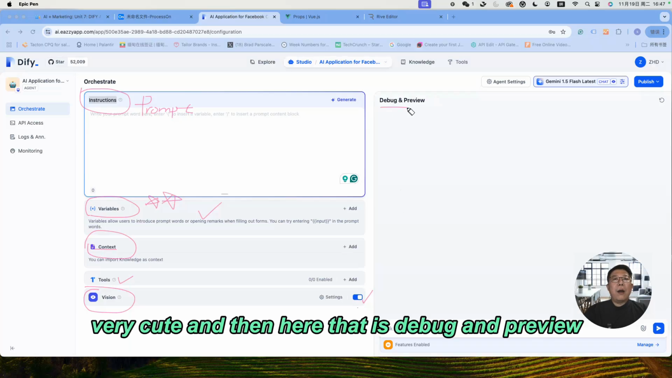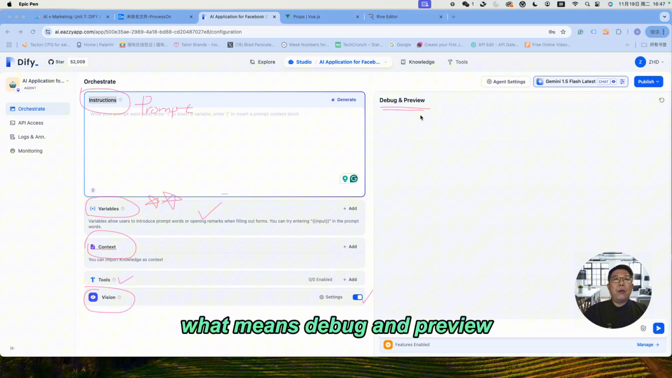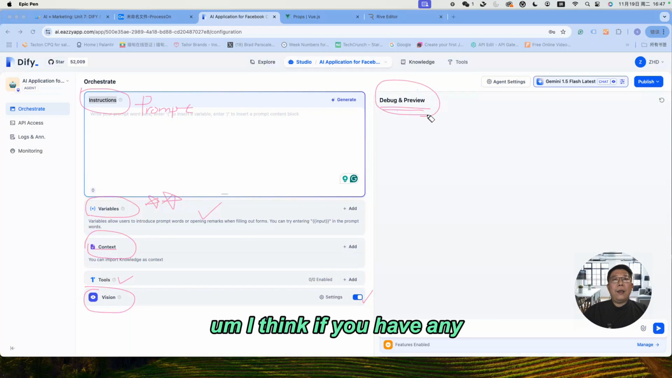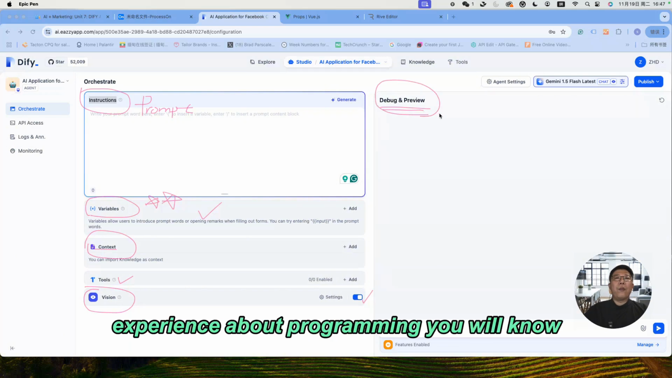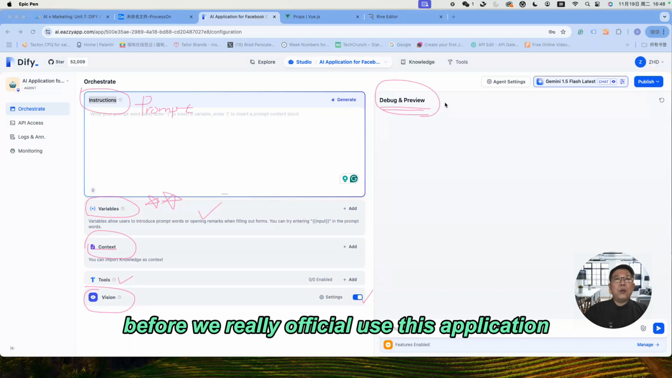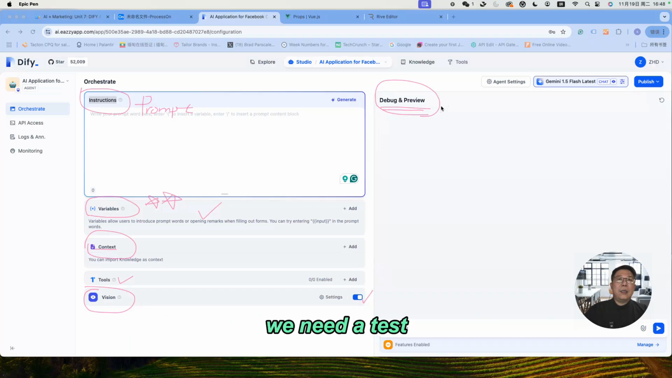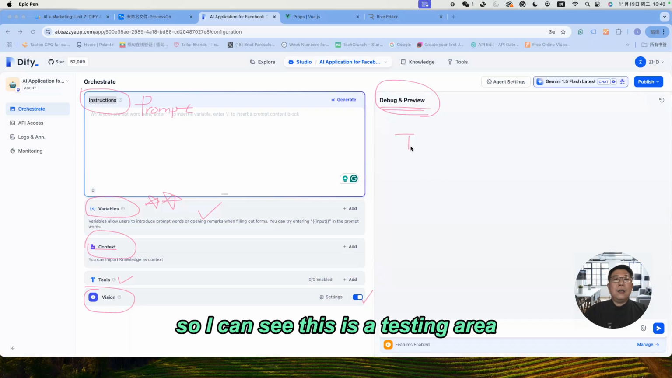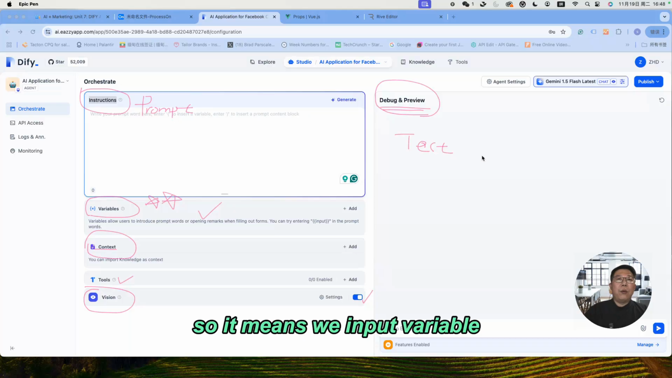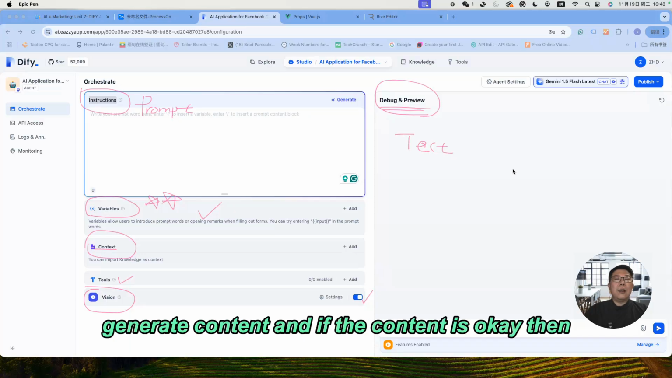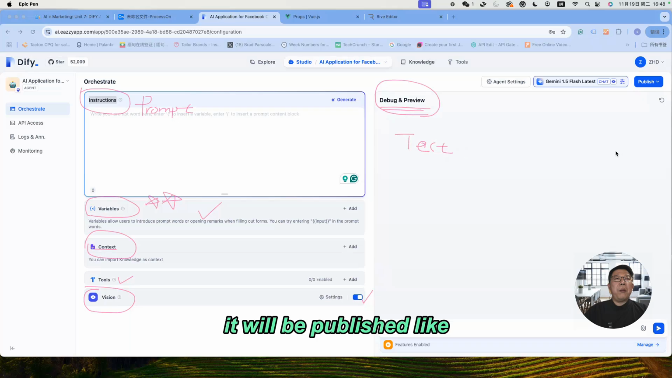And then here that is debug and preview. What does debug and preview mean? I think if you have any experience with programming, you will know. Before we really officially use this application, we need to test. Then all of the test results will be generated here. So this is a testing area. It means we input variables and then generate content. And then if the content is okay, then this will be published. Publish will go here.